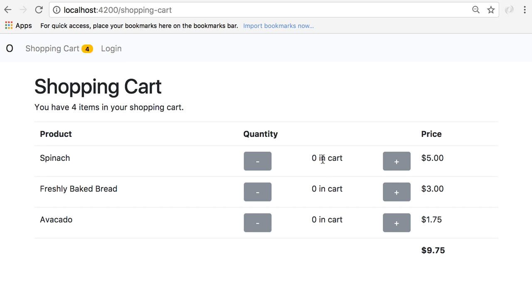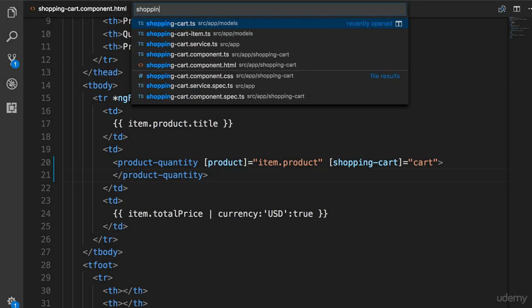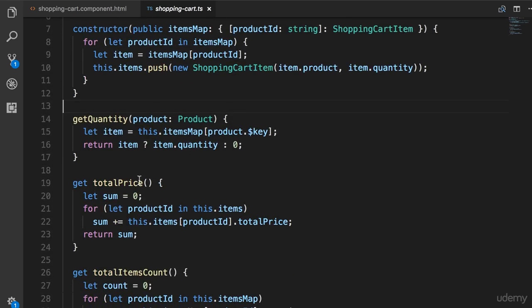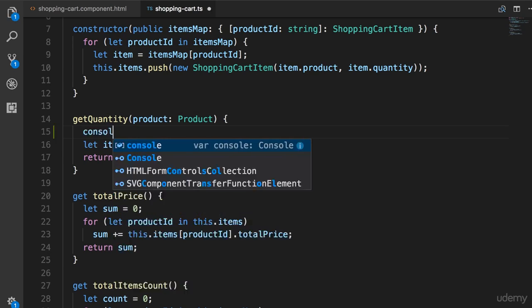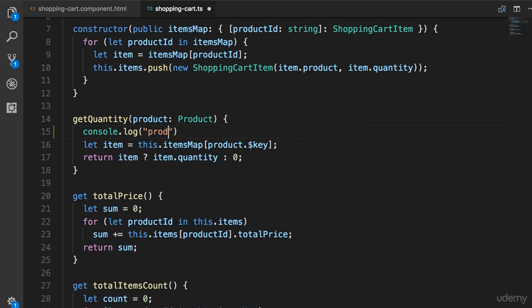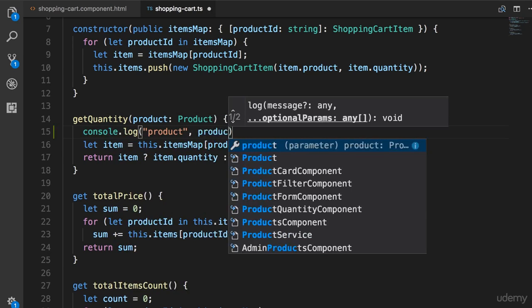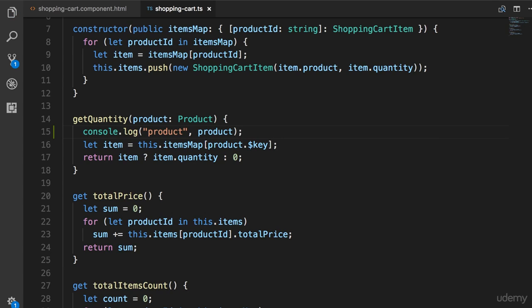Why is this happening? Well, we should go in our shopping cart class because that's where we calculate the quantity. So let's go to shopping cart. Here's our get quantity method. This method is returning 0, which makes me think somehow we can't find the given product in our items map. So here I want to do a console log and display this product object. Maybe there is something wrong with this product. So let's have a look.